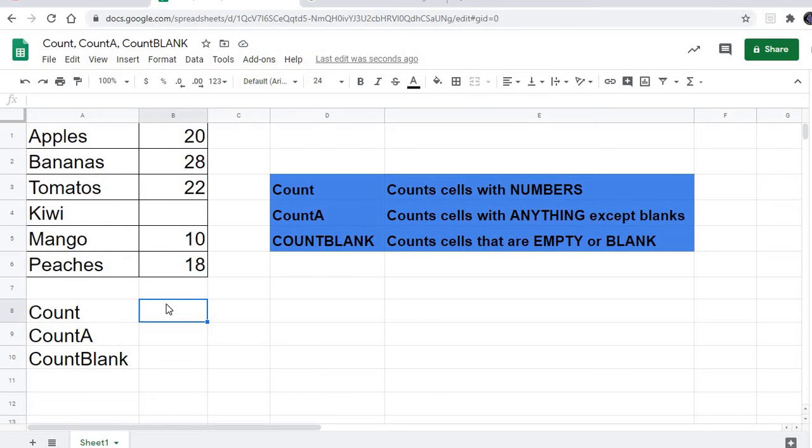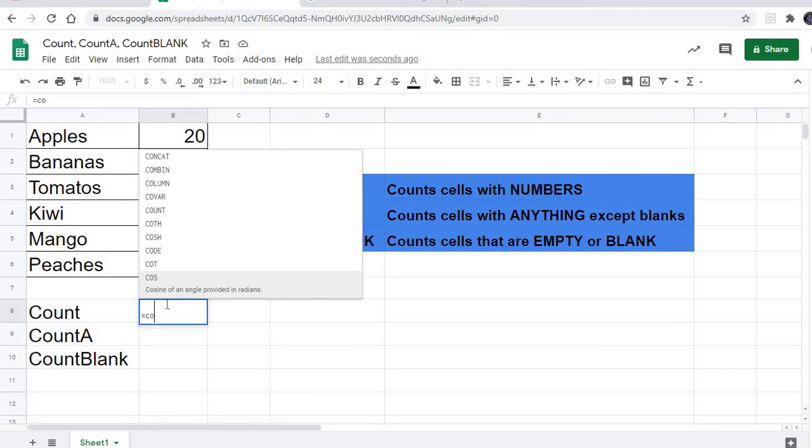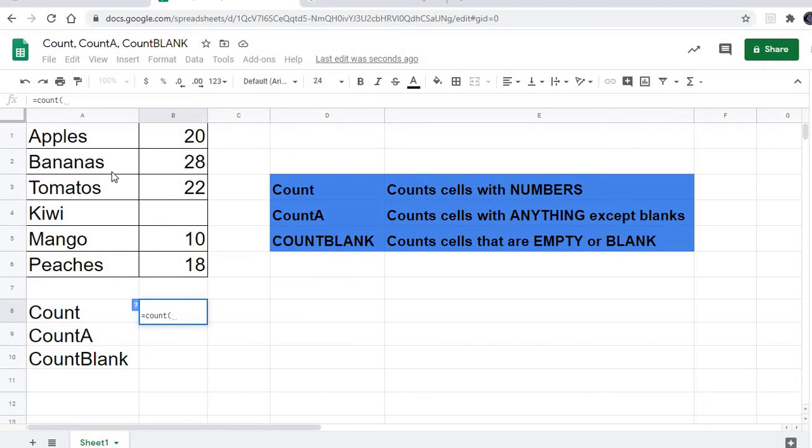So let's see. I'm going to come here to cell B8. I'm going to say equals count, and then I'm going to click on A1. I'm going to count all this. So there's 12 things I've highlighted. Close my parentheses, hit enter, and it says 5. There's 5 things in here that have numbers. The rest is either a blank or text.